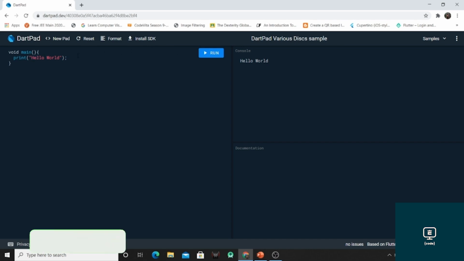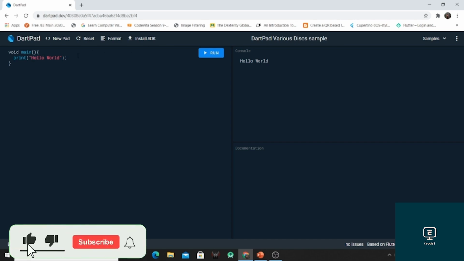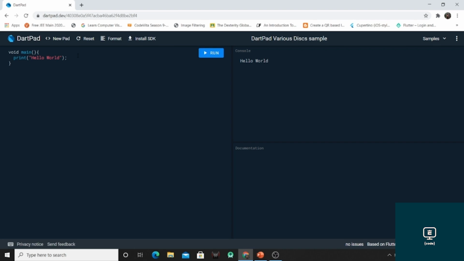Now let's jump to the data types. There are basically four data types. First one is string, in which we define text in single or double quotation marks. Once you decide which quotation you are going to use, use that quotation in the entire program.